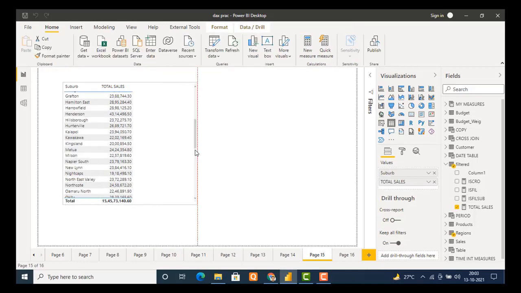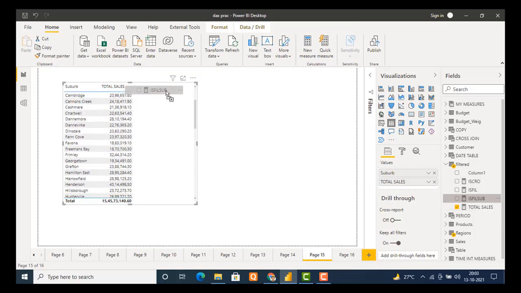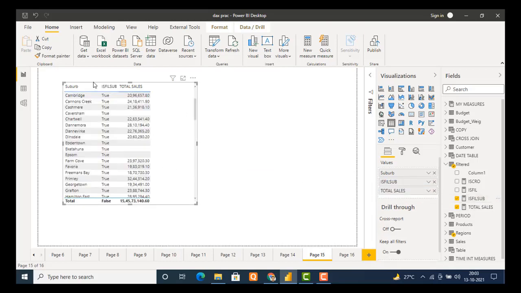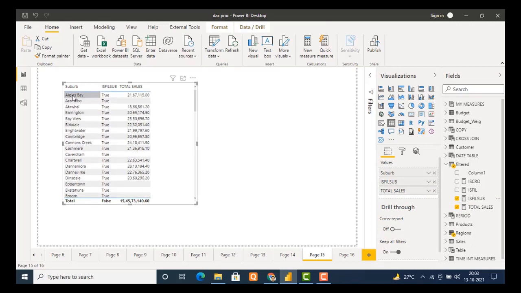Now let me drop this measure into this table directly. As we can see, it is able to capture that the individual elements of the suburb column are filtered. These are filtered: true, true, true, true means it is filtered. And at the bottom level, when we are seeing the suburb column as a whole, we are not filtering anything. We are looking at the suburb column as a whole. It is not filtered. That's why it is showing false.